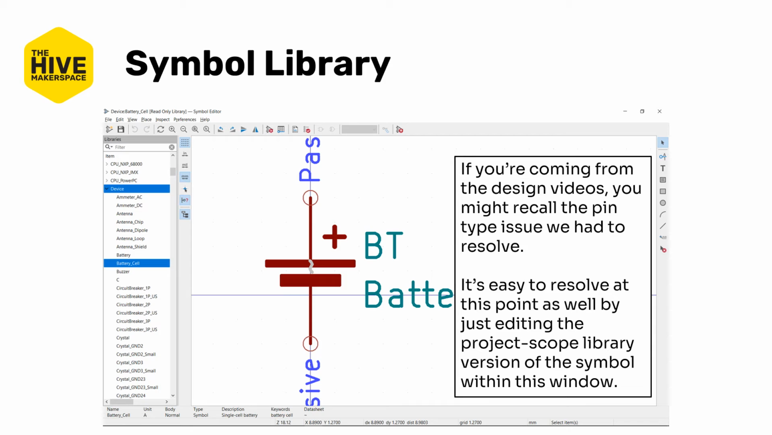If you're coming from the design videos, you might recall the pin type issue we had to resolve. It's easy to resolve at this point by just editing the project scope library version of the symbol within this window.